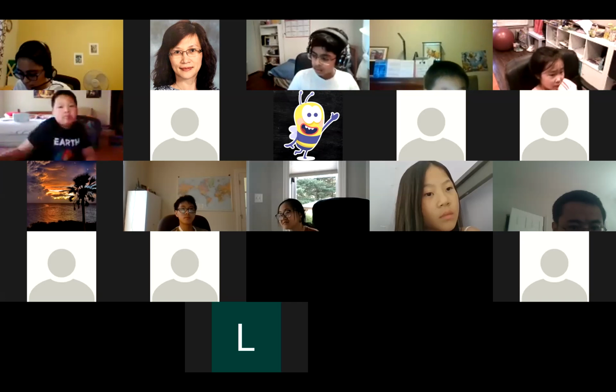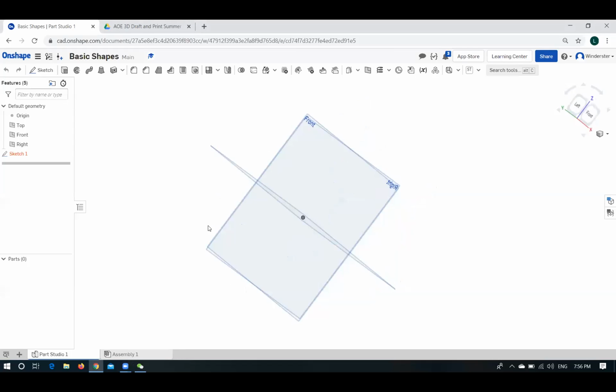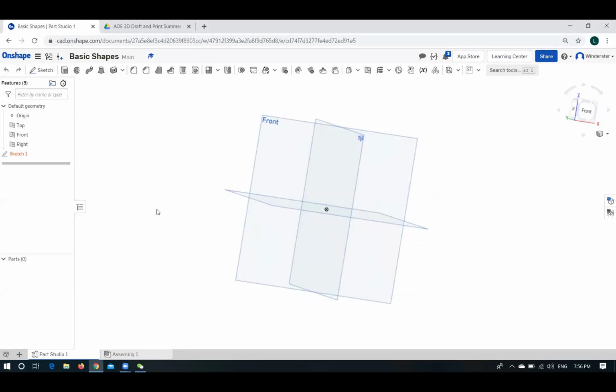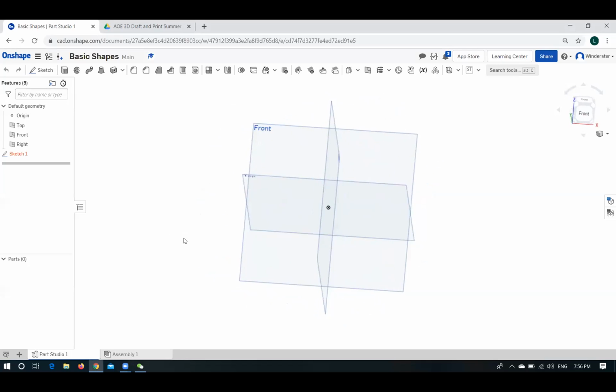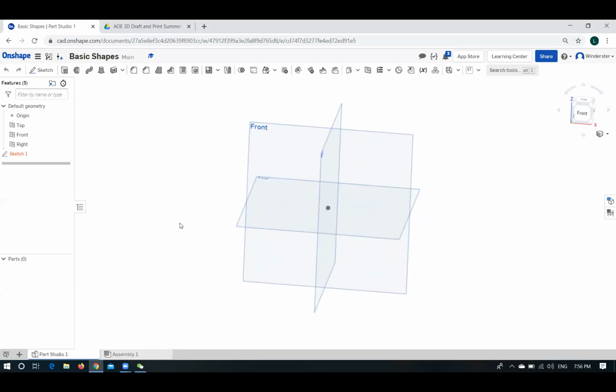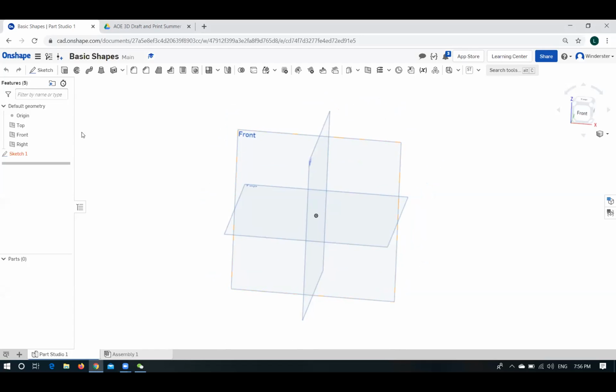All right, let me get back to it. So this is the space you see, right? Everybody got how do you move around in your workspace? How do you rotate your model around? How do you pan? Okay. So let's get back to our sketch.